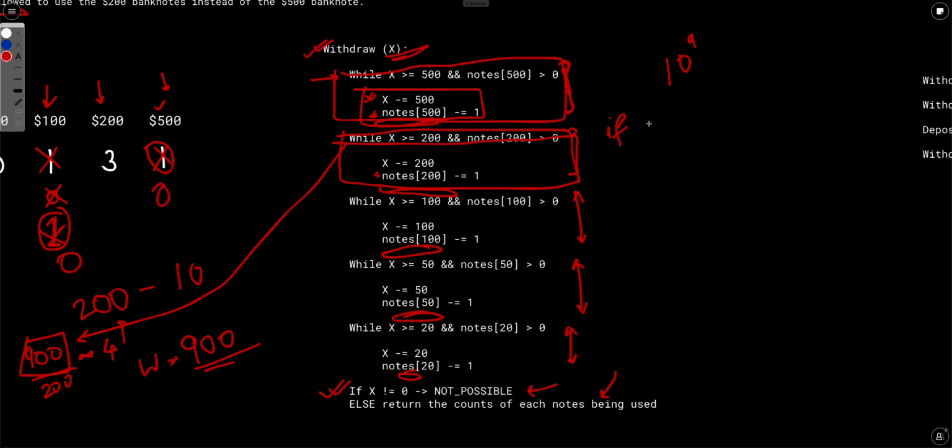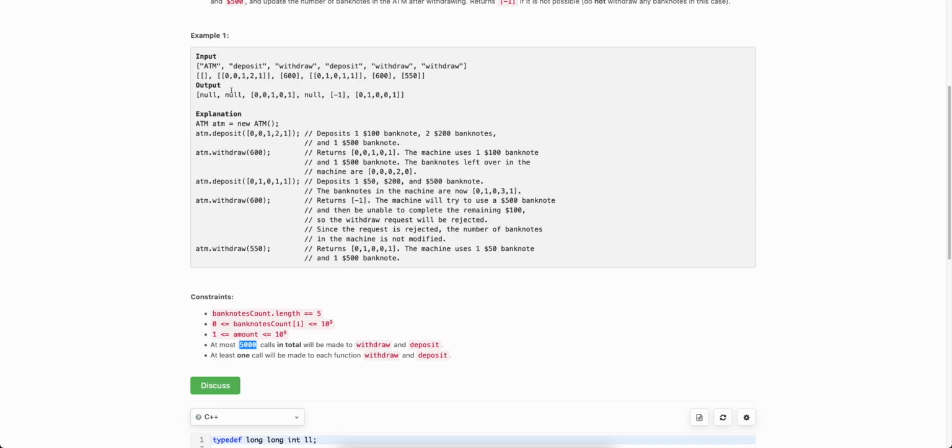If you remember, there were 10 to the power 6 iterations because of this while loop itself, and we have just removed those 10 to the power 6 iterations, so the time complexity would be order of one per withdrawal. So let's look at the code.